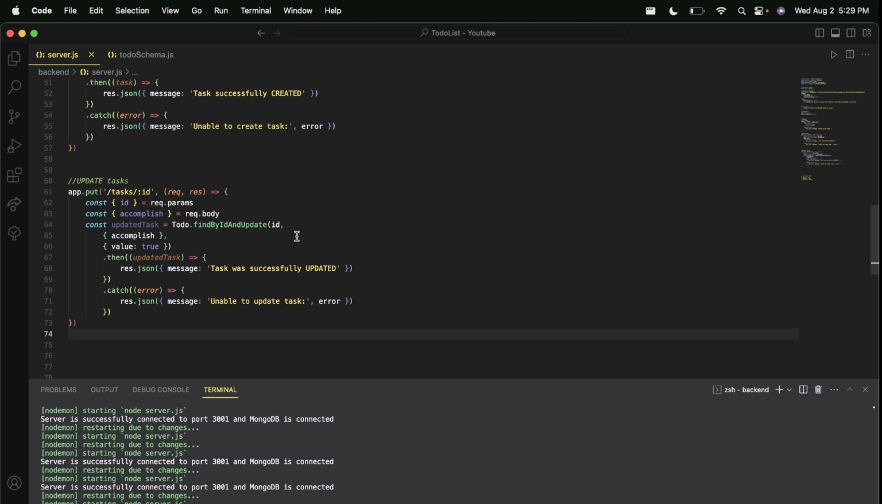So inside of the parentheses, you're going to write ID and then comma, and then you're also going to have in curly brackets accomplish, because that's the value, and then the value you want it to be true, of course, right? So then after you're done with that, you're going to take your newly created updated task with everything in it and pass it through so you can render it in JSON format. Okay, so if everything goes well, the message that we're going to get is task was successfully updated, and if there's an error, it's going to say message unable to update task, and then the error. Okay, so let's check it out.